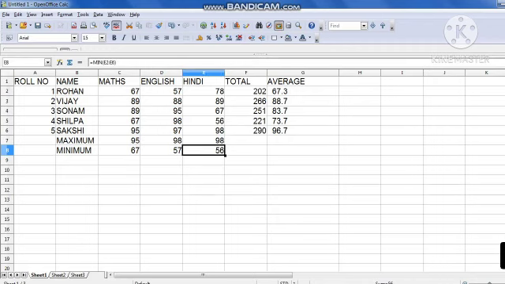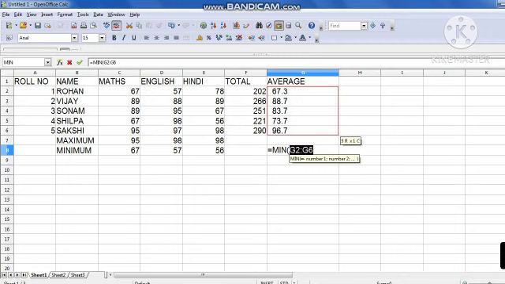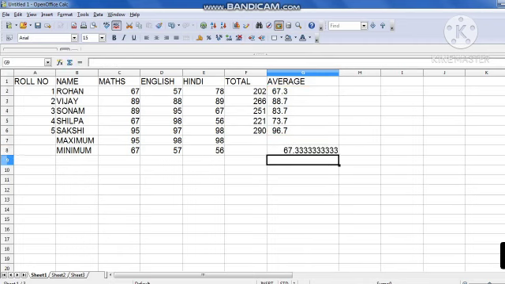Now here you can also find the minimum average marks by applying the min function: equal to MIN, opening parenthesis, then select the range as I have selected G2 to G6, then closing parenthesis and finally press enter key. Here you will be able to find the minimum average marks out of the given range.